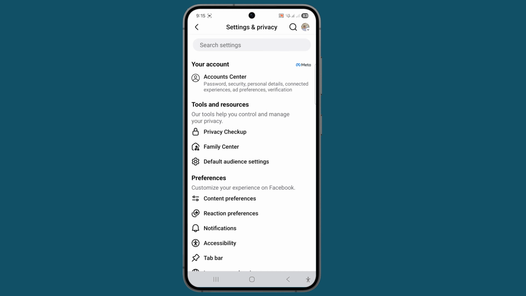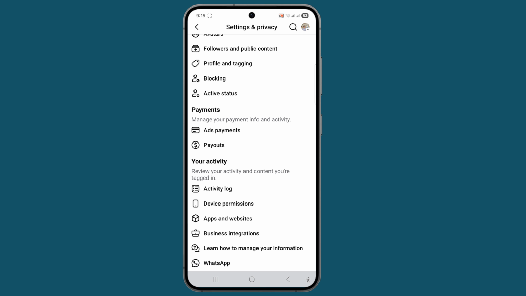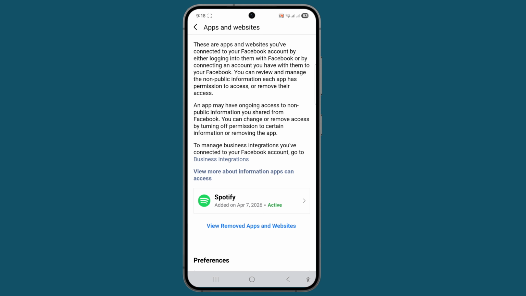Find apps and website. Scroll down. Tap on apps and website. Here you will see all apps connected to your Facebook account. Find and tap on Spotify.